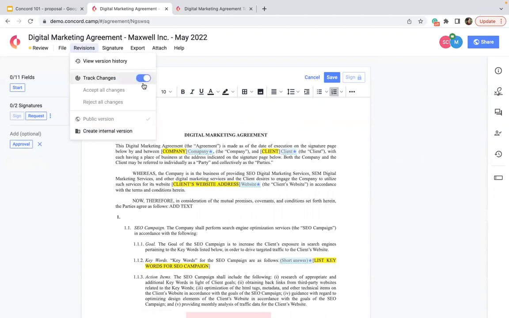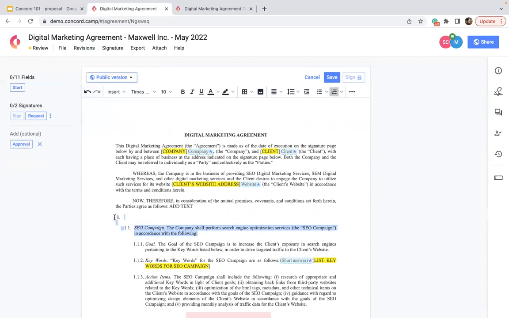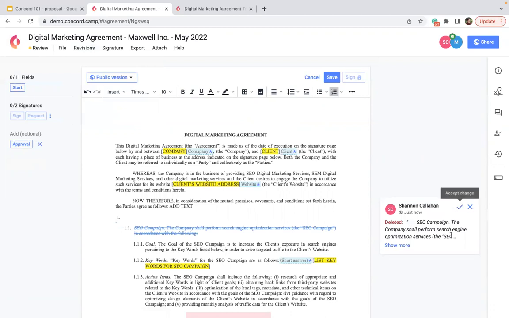When you turn on track changes, watch what happens. If I delete this text, there's going to be a visual indication that an edit has been made, but I internally have to either accept or decline. So Maxwell's able to make their changes, but internally we can say, okay, we accept it, or no, we reject.